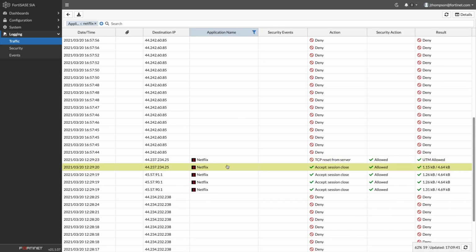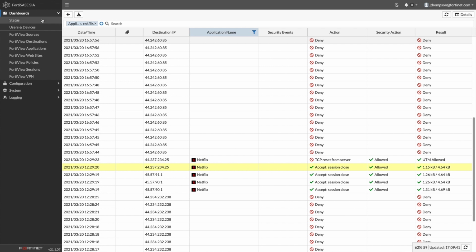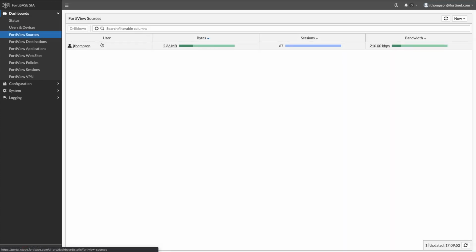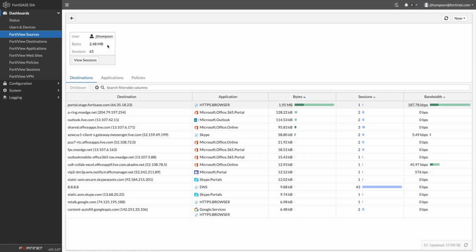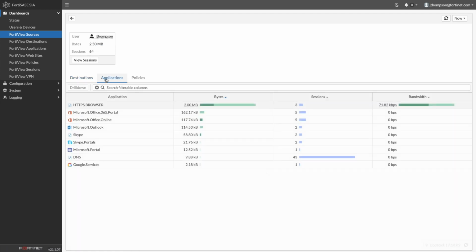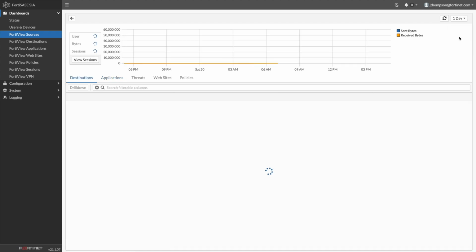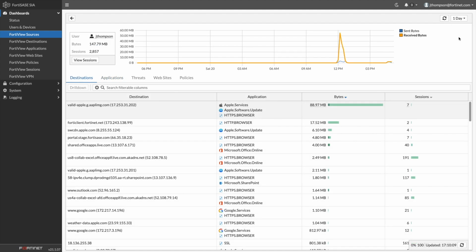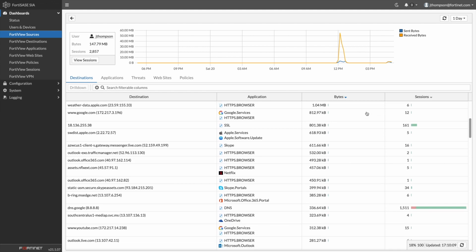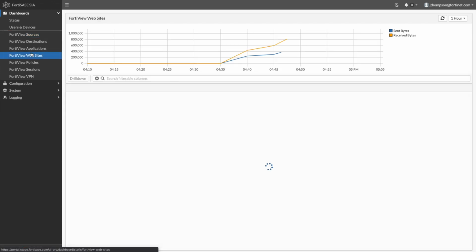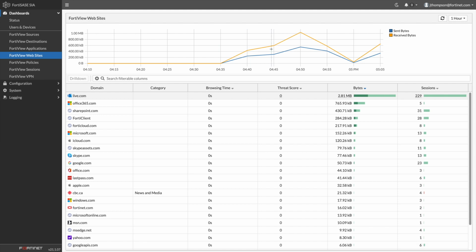FortiView provides additional visibility into network access. For every user, I can drill down into the specific destinations and applications that they are using right now. I can also switch to longer time periods in order to monitor usage over the past day or week. If I see a spike in usage or an event I want to learn more about, I can easily drill down using the time selector at the top.